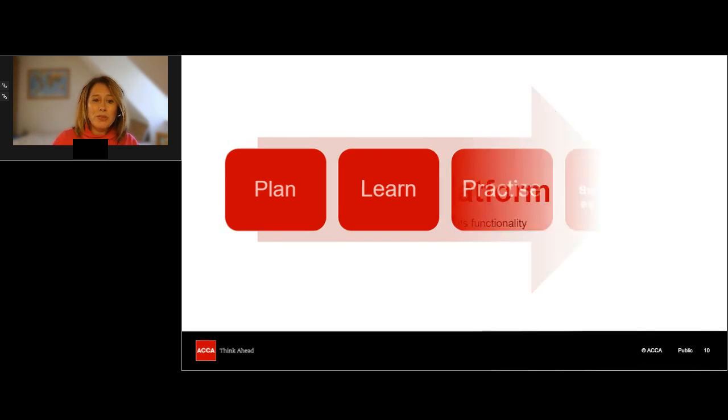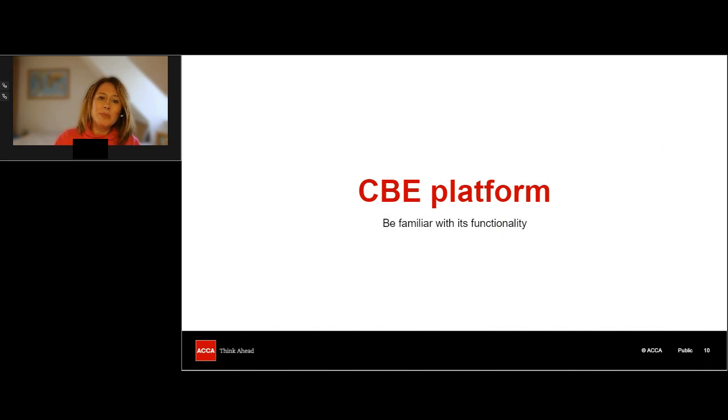So those are my 4 phases. Now we're going to look at the CBE platform. You need to be familiar with its functionality. Now, this is the on-demand learning platform, and there are specimen exams on there for you, and there are some extra multiple choice questions on there for you. But I'm now showing you the functionality via a video.